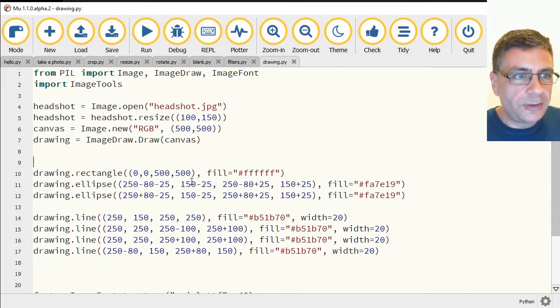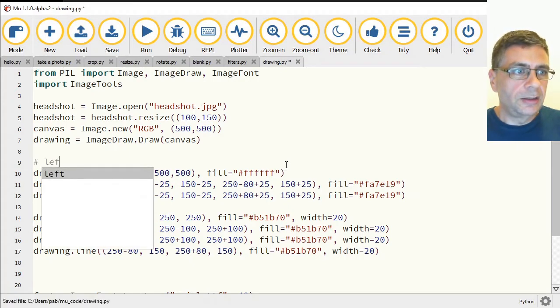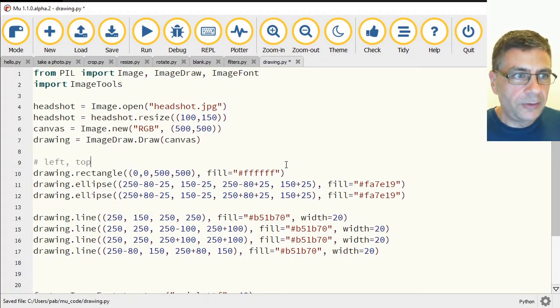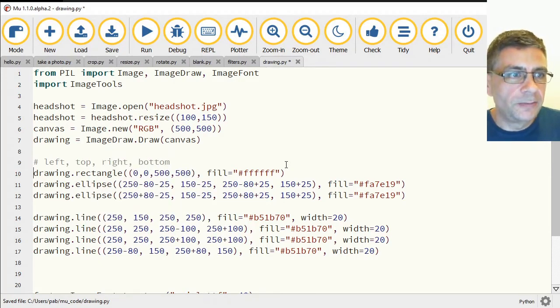The four numbers that are inside, so two sets of parentheses, then four numbers, and then close one parenthesis, and then we give it the color code, and then the close. And the four numbers are to represent the left, the top, the right, and the bottom. So the same as we were using with the crop command.